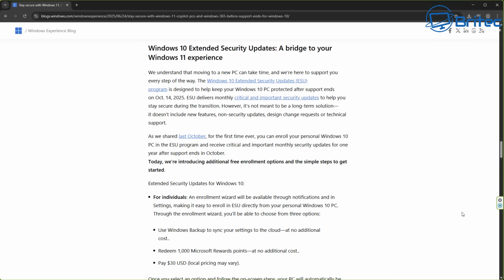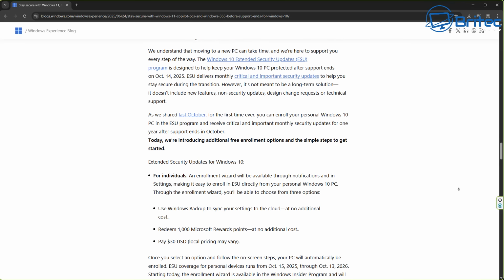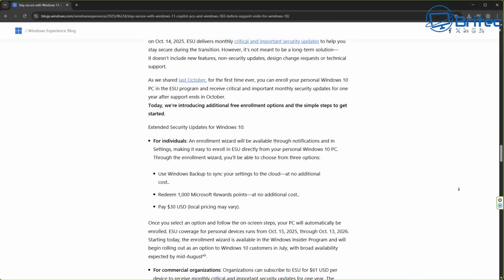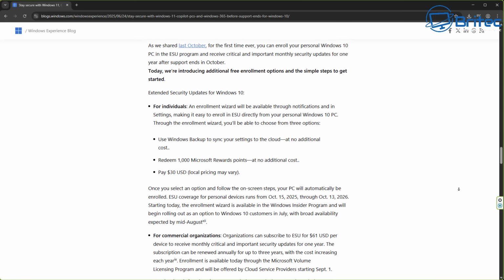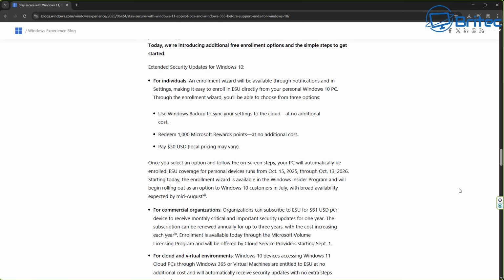Use Windows Backup to sync your settings to the cloud at no additional cost to you. That means once you configure your Windows Backup and sync it to the cloud, then you will get the 1 year extension for free. The other option is to redeem 1,000 Microsoft Rewards points at no additional cost to you. You will then get the Windows ESU program for free. You won't have to pay $30. Or you can just pay the $30 and get an extended 1 year of support from Microsoft.